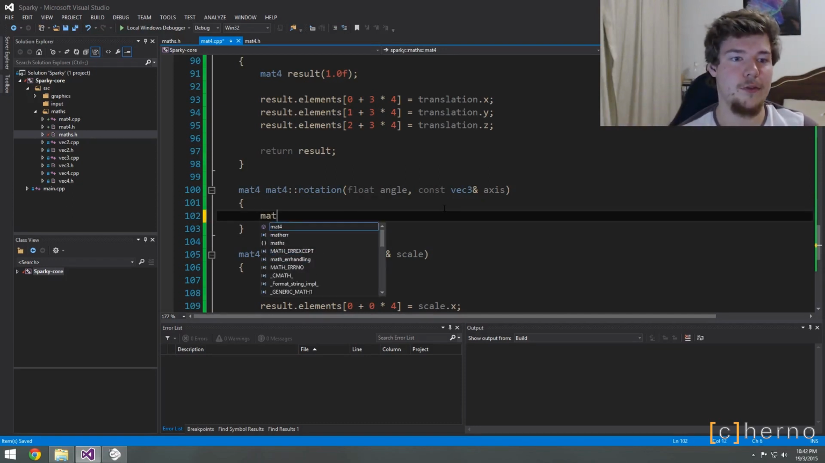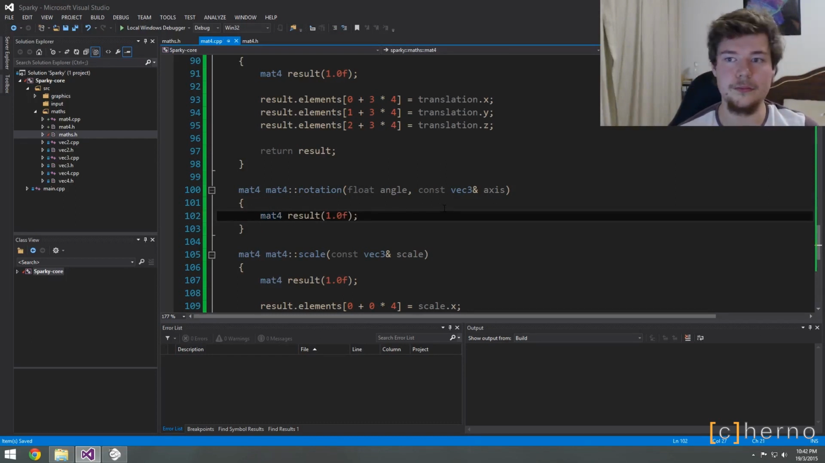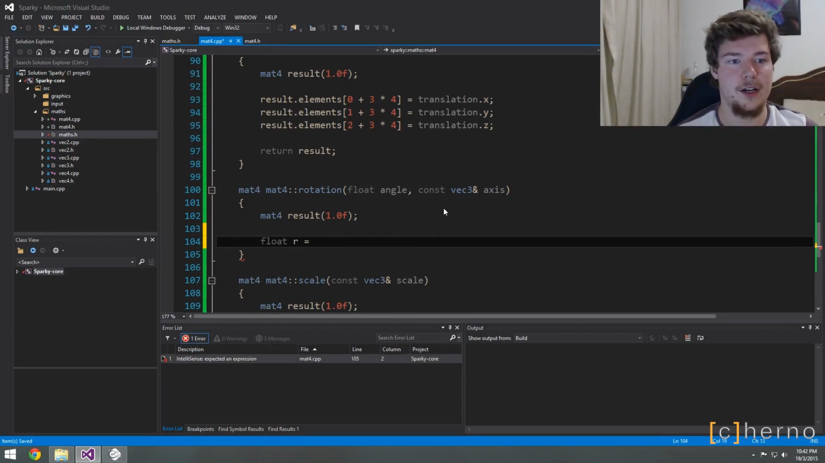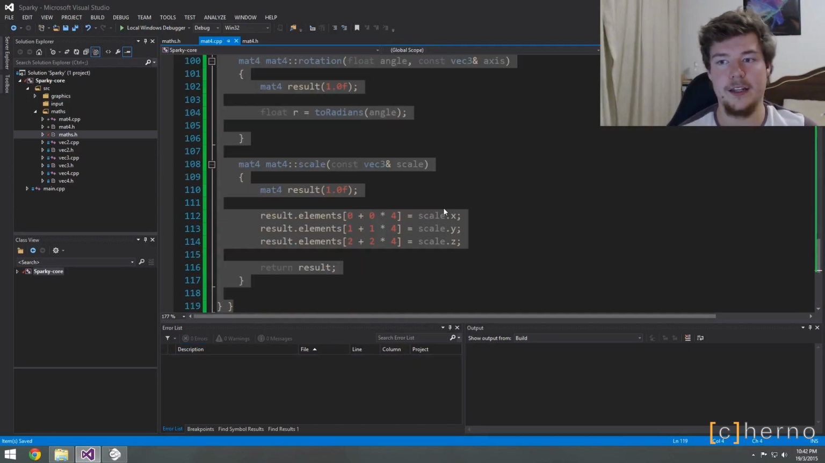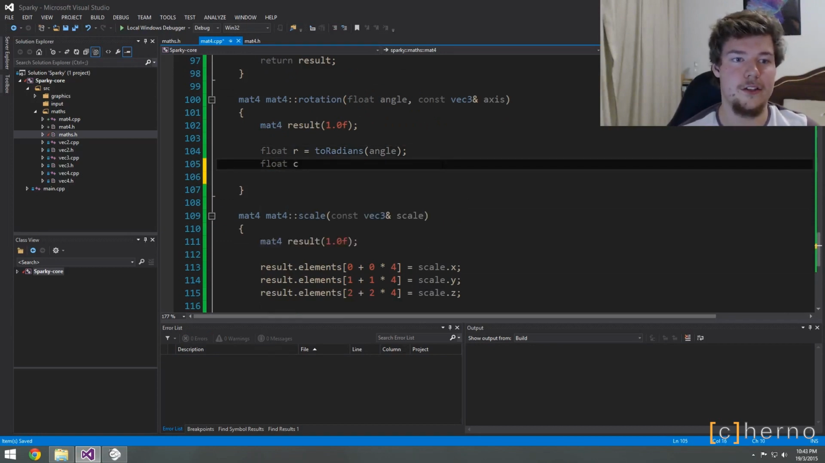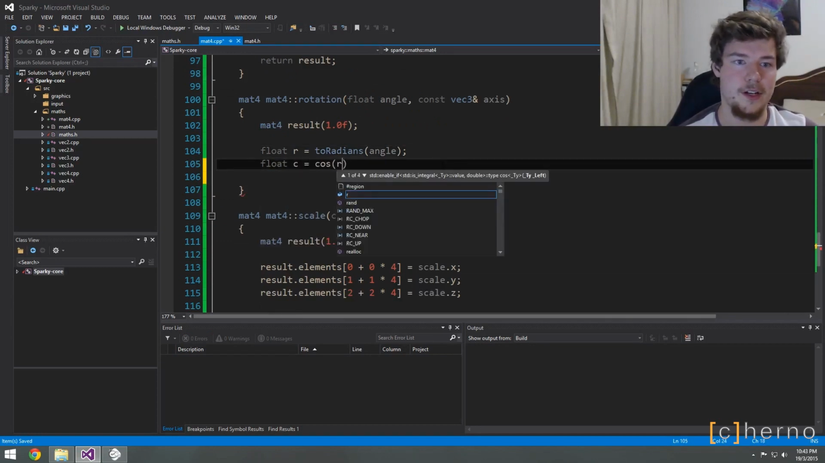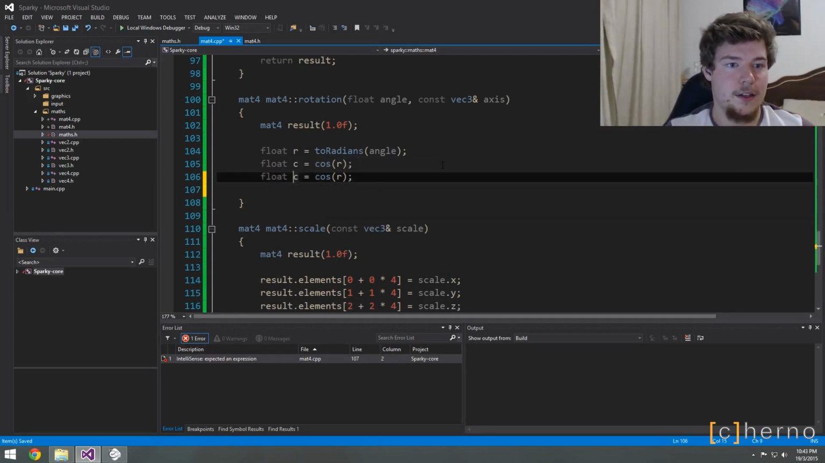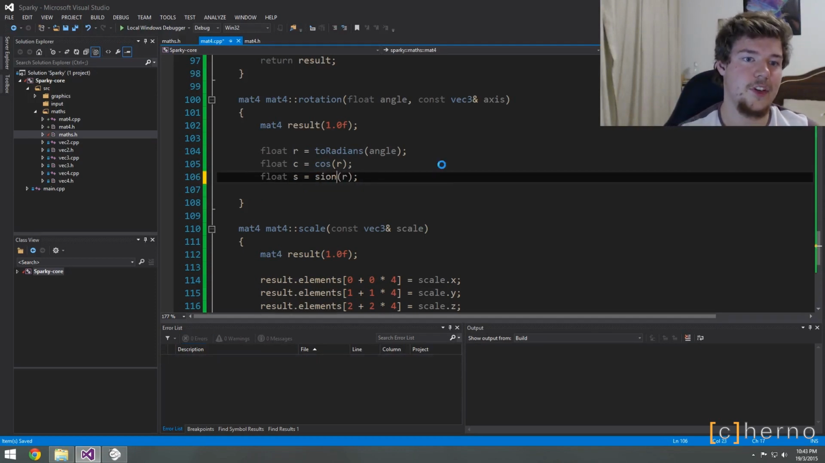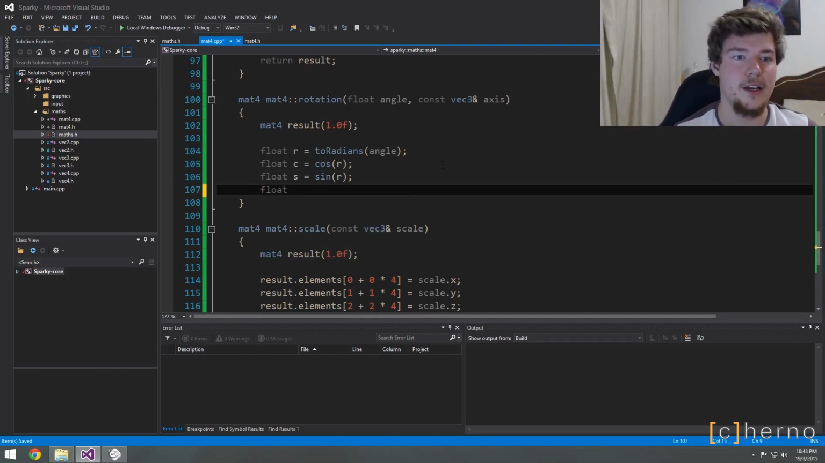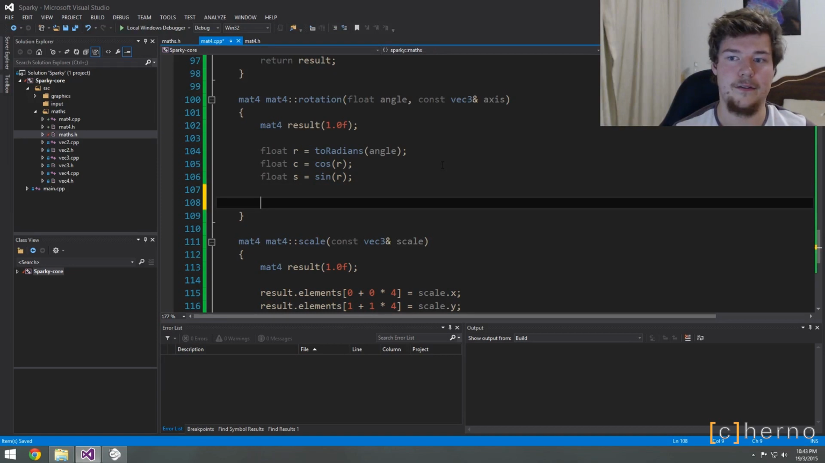So we'll start off with an identity matrix. First of all, I'm going to convert our angle in degrees to radians. Next, I'm going to calculate cosine and sine of our angle in radians. We'll call the cosine c. I don't want to keep recalculating cosine and sine at the same angle multiple times when we need them, which is why I'm creating all these.